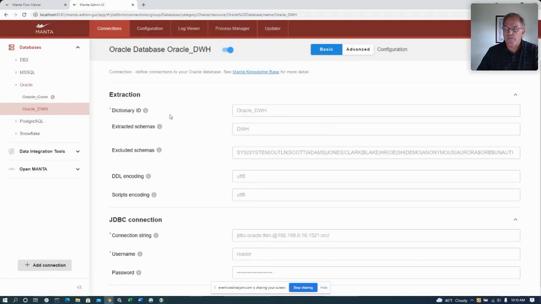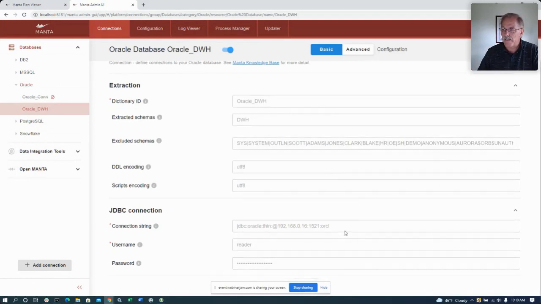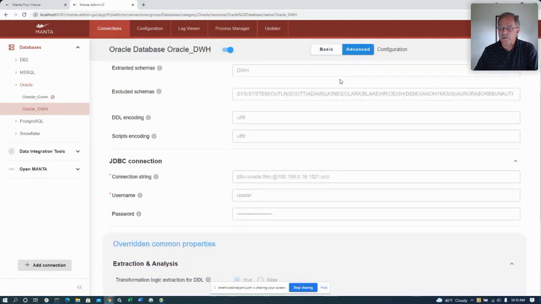It's very simple. The dictionary ID is something that you just make up. That's irrelevant. Then you simply tell the system what it is you'd like to scan. These excluded schemas are simply system level schemas that MANTA populates automatically, but you have control over that as well. And then the most important step is this JDBC connection, where you tell MANTA how to find the database so that it can go scan it. I'm going to show you the advanced setup as well.